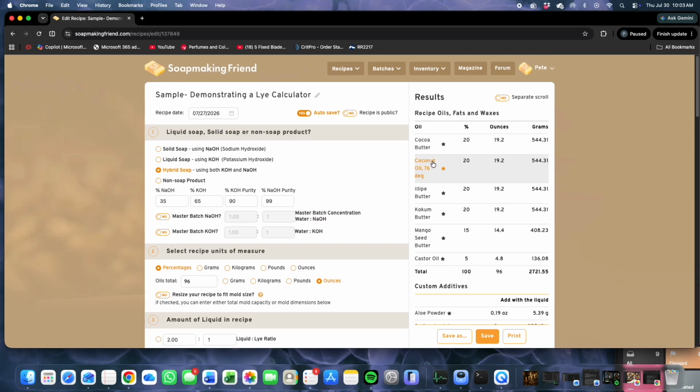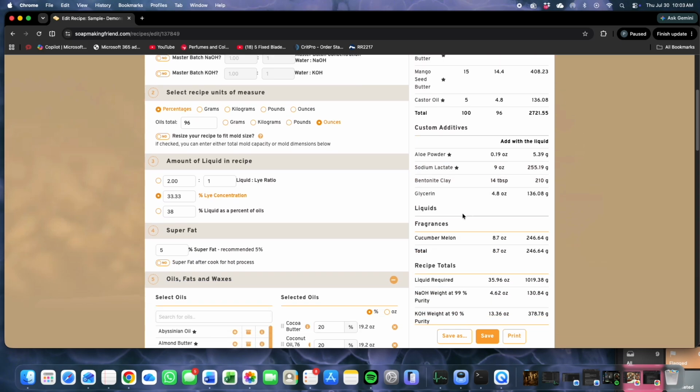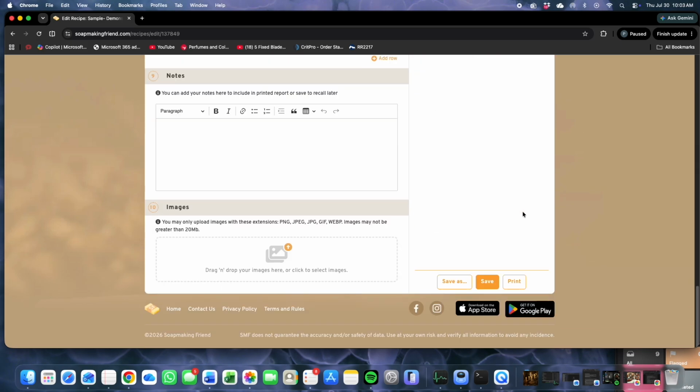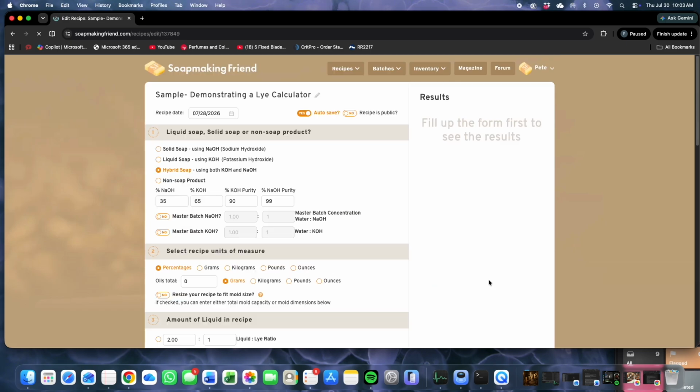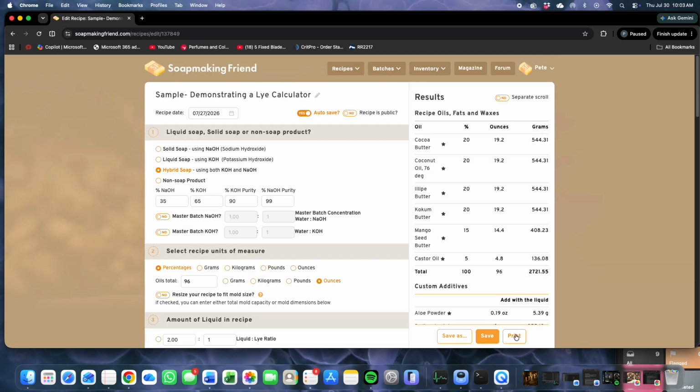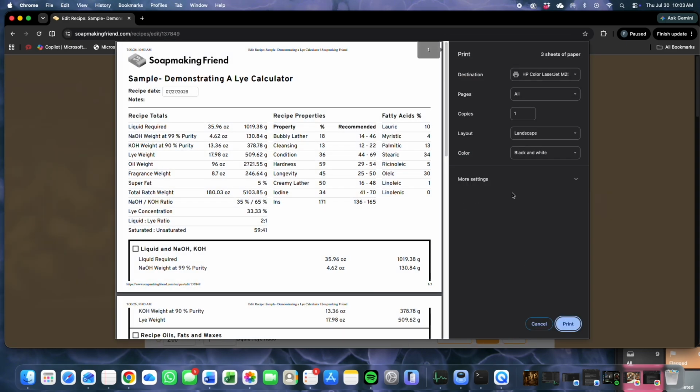You'll see, actually, the next screen is going to show what we want to see. So we save, and then print. And this is what would actually print. This is the recipe. It tells you the exact amount of water.